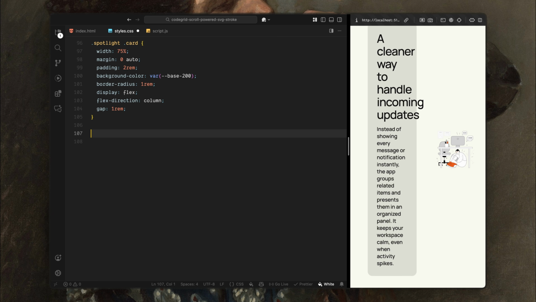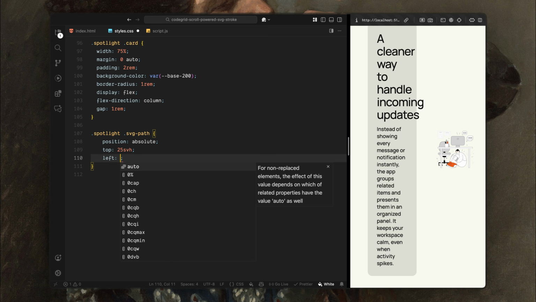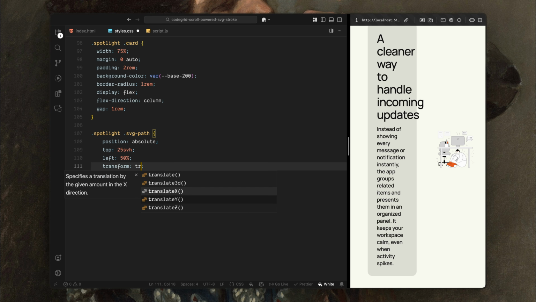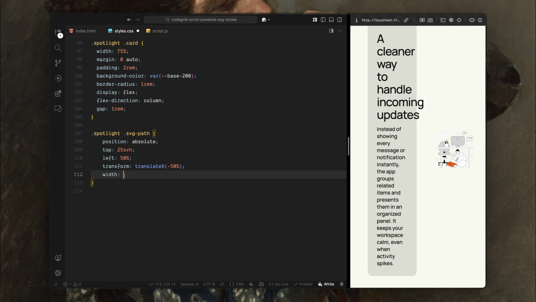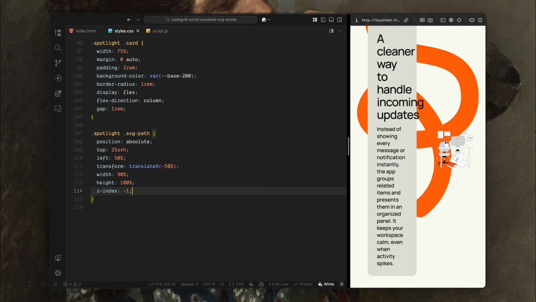Now, I'll position the SVG path. It sits absolutely in the background of the spotlight section, centered horizontally, pushed slightly down from the top, and stretched wide enough to cover the full area. I am also sending it behind all the content using a negative Z index and making sure it scales with the layout by setting it to full width.